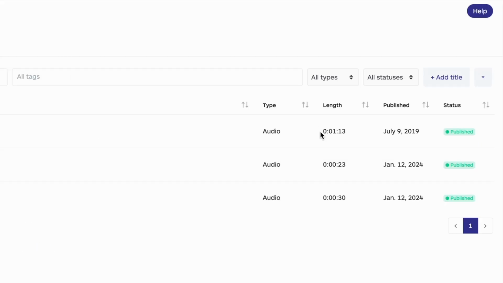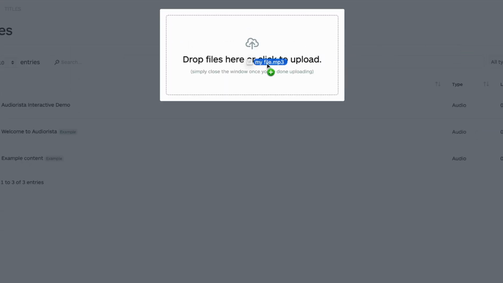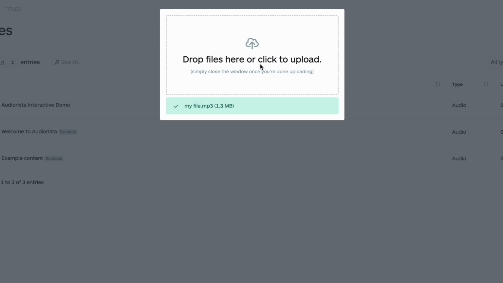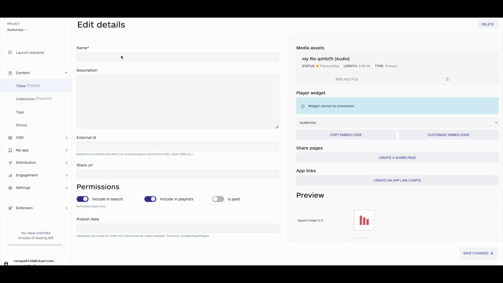To upload a file, just click Add Title and drag your files in. For audio, you can upload MP3, for video, MP4, and for text, PDFs and EPUB. Once your files are uploaded, they will get transcoded. In the meantime, you can edit the title information.